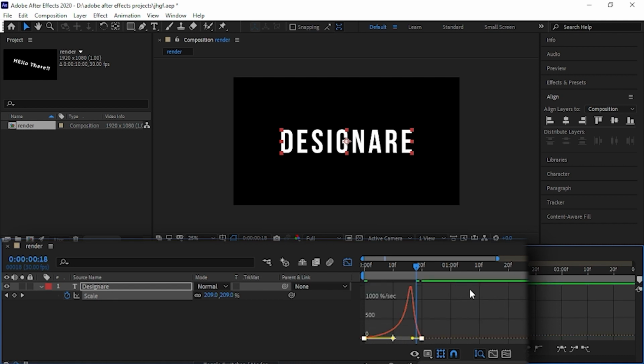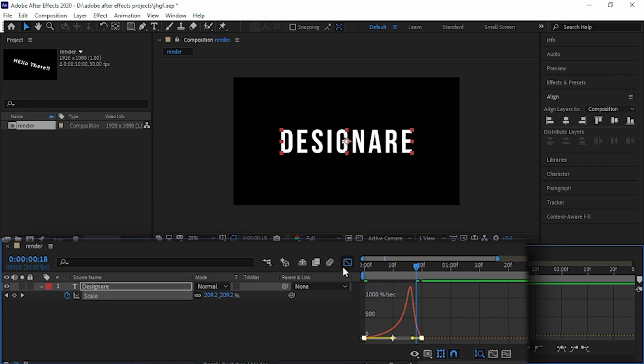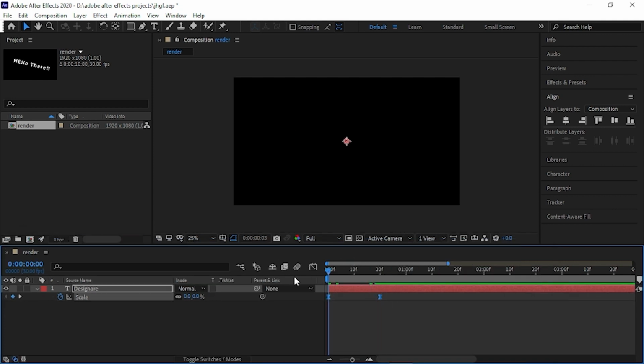push the anchor forward. What we are doing here is the speed will go from low to high, and if we make it like this, it will go from high to low. For the video, we want it low to high, and press again to go back to your timeline. Okay, this seems pretty great.